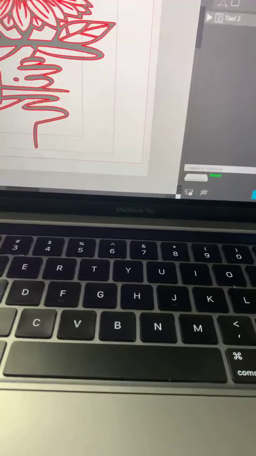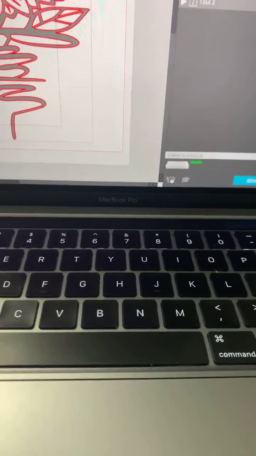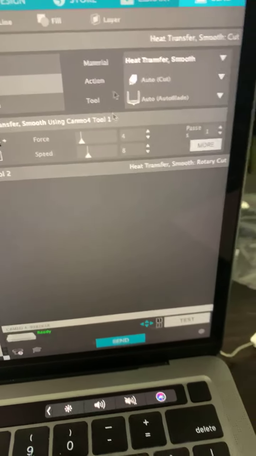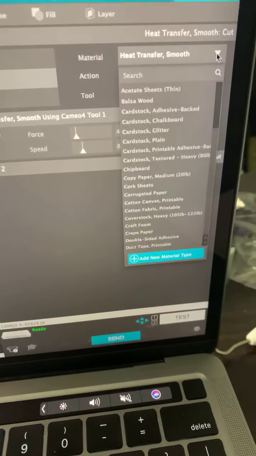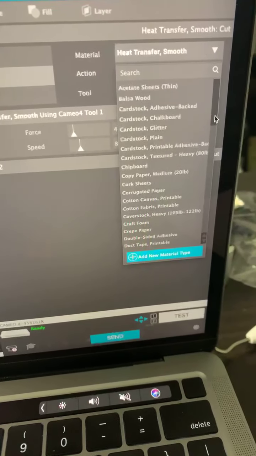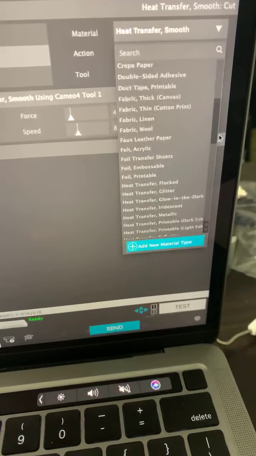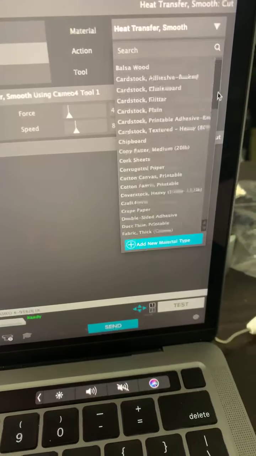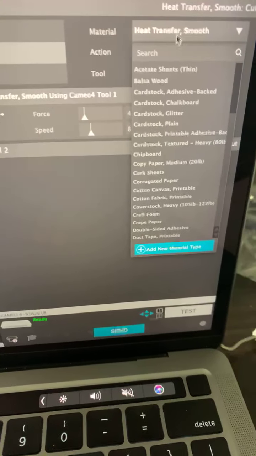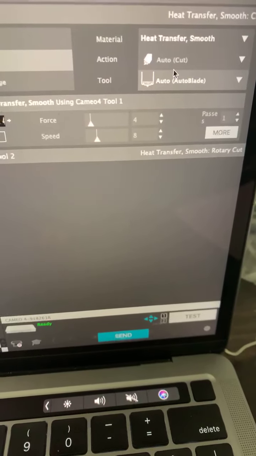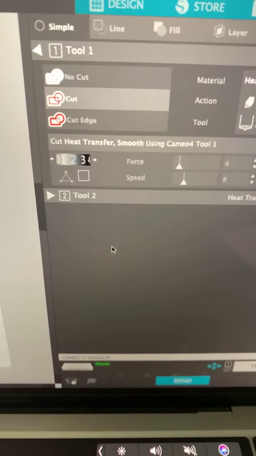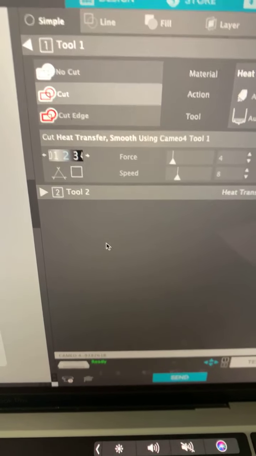So my Cameo 4 is Bluetooth. The way you can change your settings for your material is right here. You click on this arrow and you have the different settings that you can change your material to. For mine, I have it on heat transfer smooth. It's on auto blade. And sometimes it already has pre-settings in there.